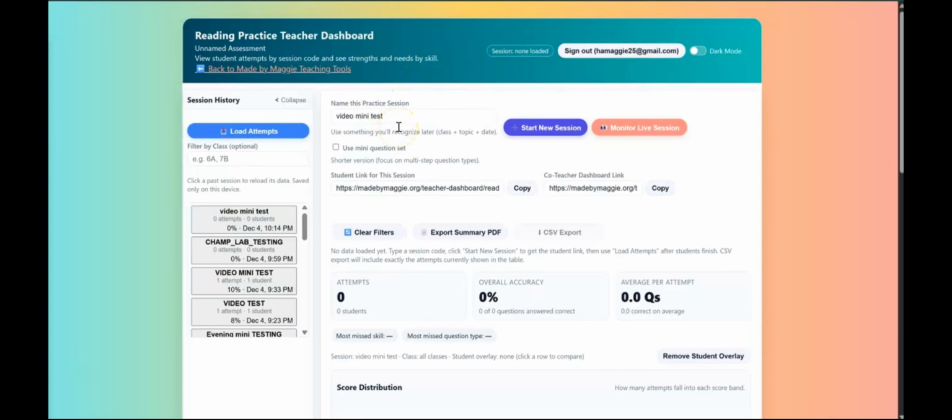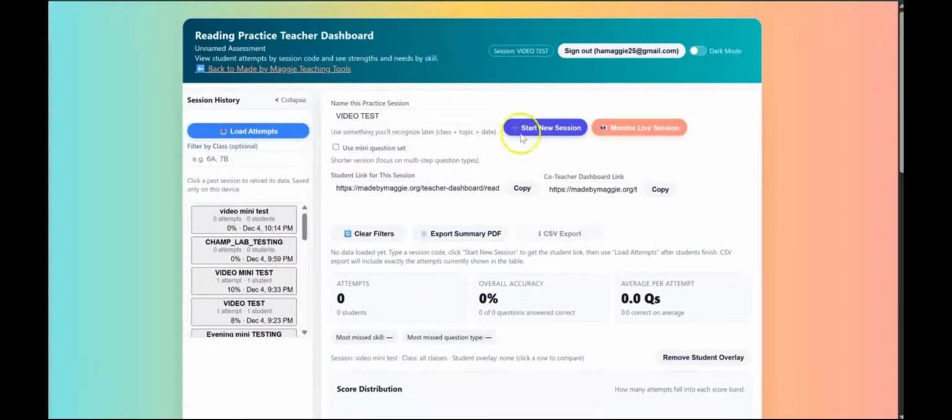Okay, when I am ready to start my session, for a quick start, first thing we need to do is type in a title. So I could maybe do first period, or I could do video test. Whatever you want to do, it's up to you. And then you will click start session. Ta-da! We know the session is ready because it says up here, session video test. It is ready to rock and roll.